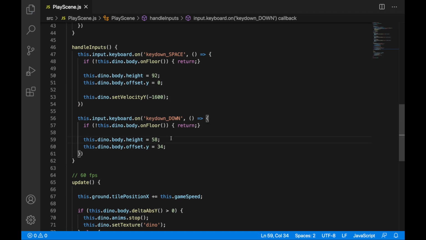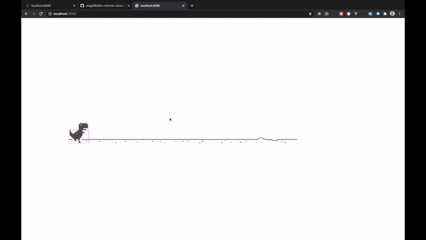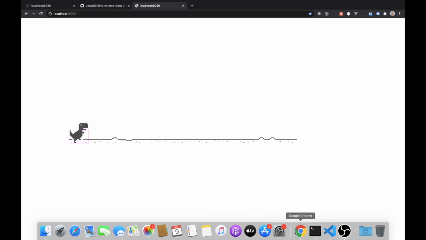Let's save this, let's go back, and you will see now when I press here the down key, basically the player or the dyno is not going down yet, but you can see the position of the body is changing. Okay, you can see we are decreasing the height. Perfect. Also, when we press the down key we would like to lower the height, but when we leave the key, we would like to go back to the original position. Okay, so let's also handle this case.